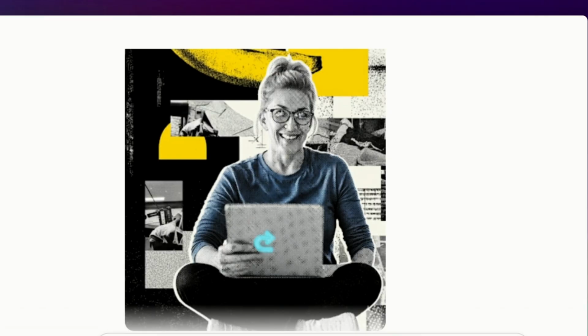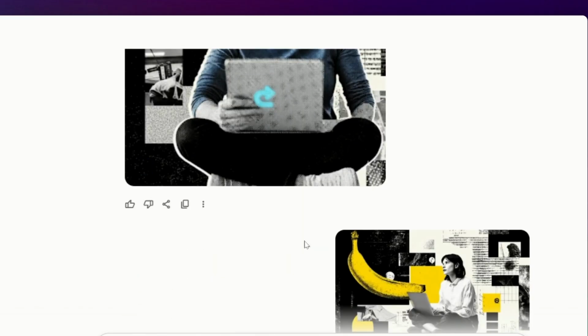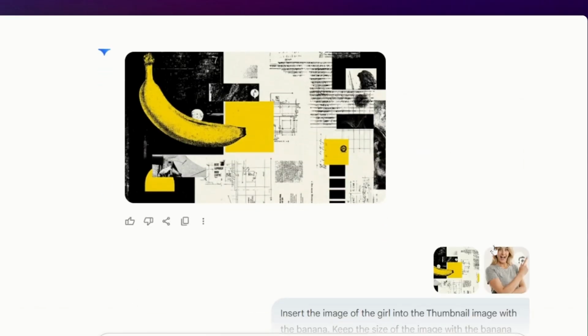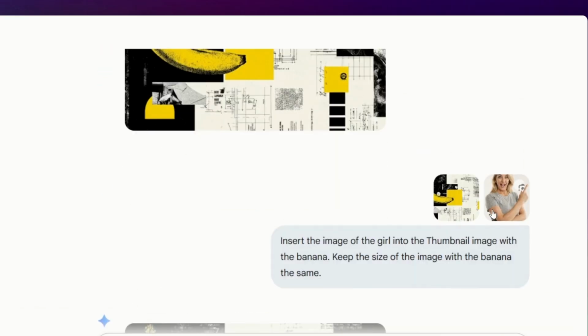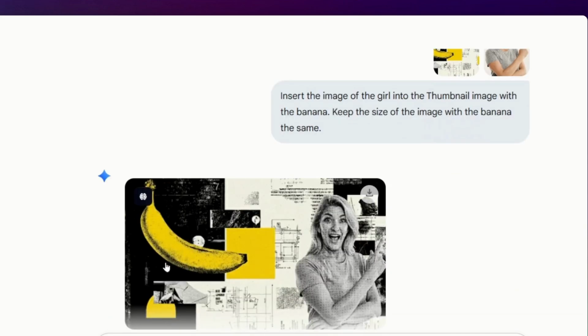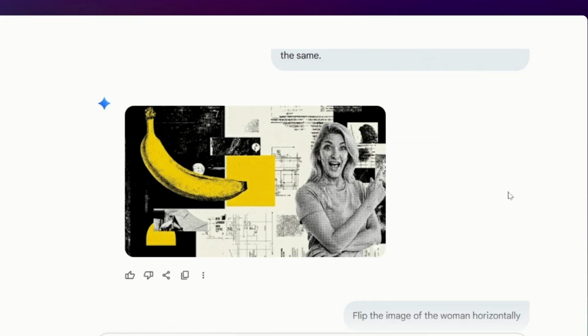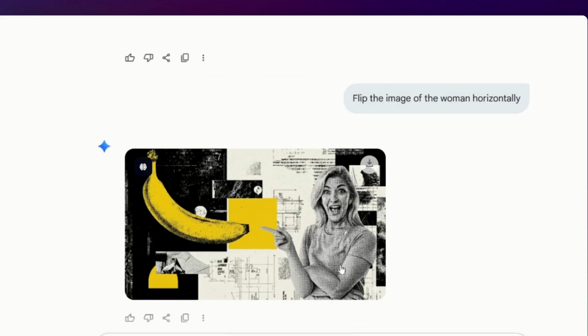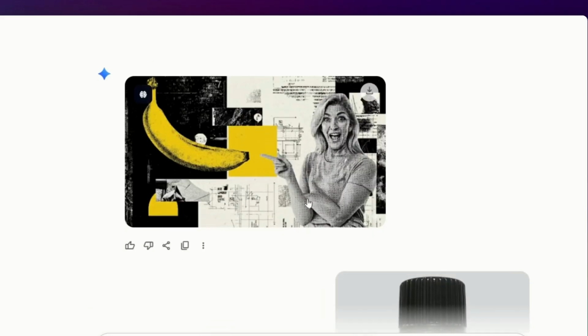It did not keep the same aspect ratio, but it actually kept everything else in there pretty well. I'm really surprised. So I like that. I asked it to remove the girl in the image and it removed the girl. And I asked to insert my image because I find that is sometimes easier to get the prompt to work. And it did. It kept it the same. And so I asked it to flip the image horizontally and it changed it, but it did change. My arms are a little funky, so I'd have to rework that one a little bit.